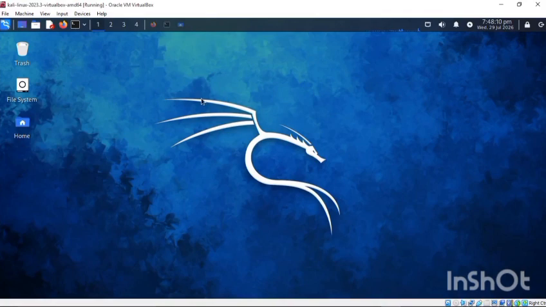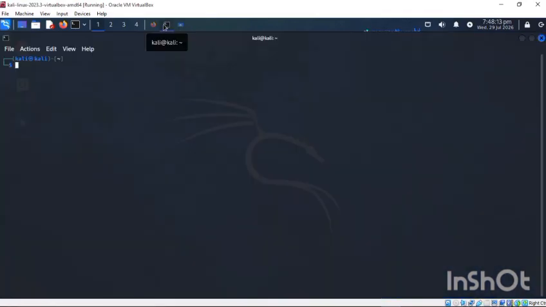Now the first step is to open the terminal. Now to become an admin user from a normal user, write sudo su. Then it will ask for the password. You enter it and you will be an admin user now.